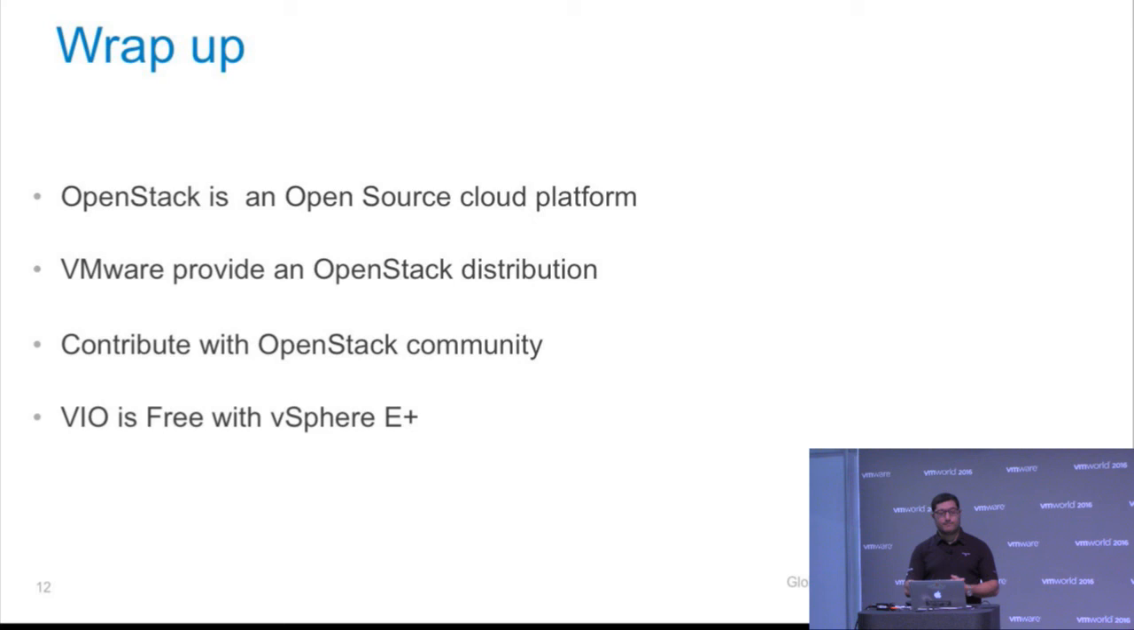To wrap up, VMware OpenStack is free, so you just need the Enterprise Plus license, and you will be up and running.